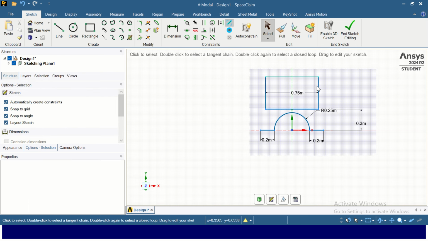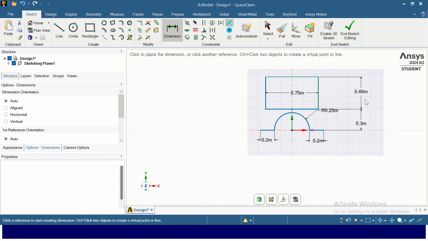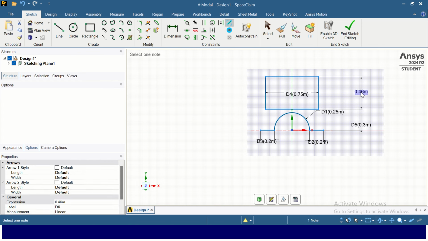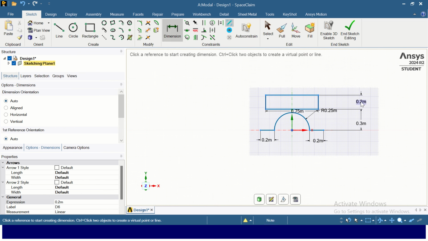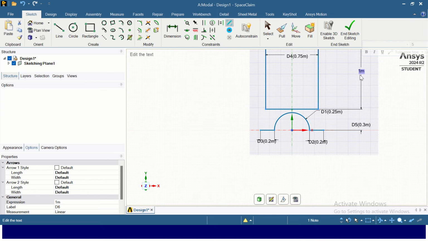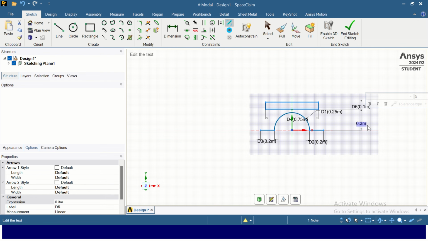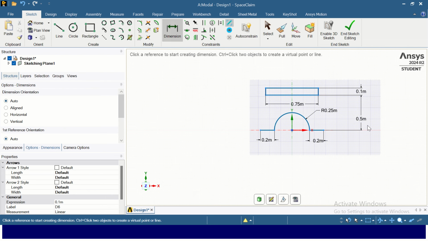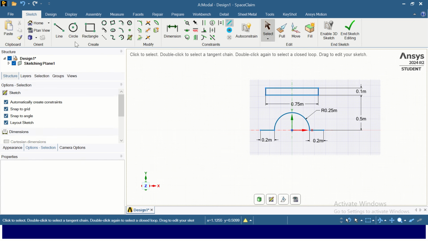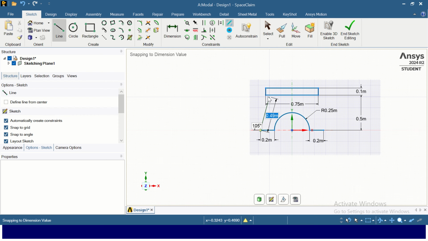Okay, and this height of the rectangle is 0.2. That is too much, so I'll somewhat decrease it to 0.1. Okay, so this is looking too small, so I'll increase the font to 5. Yeah, that looks good. Now we'll join these two with a line.